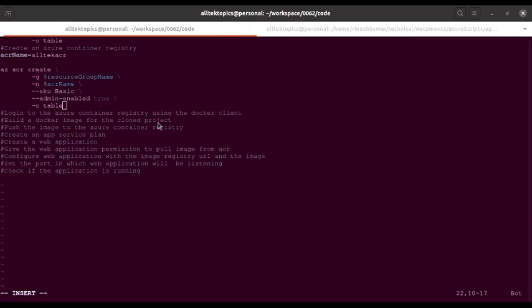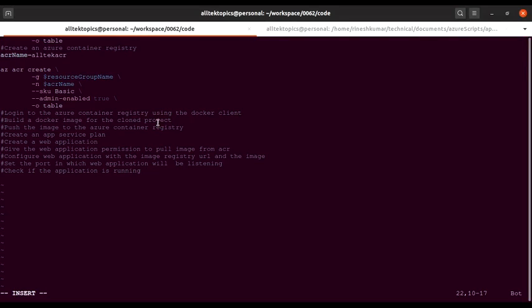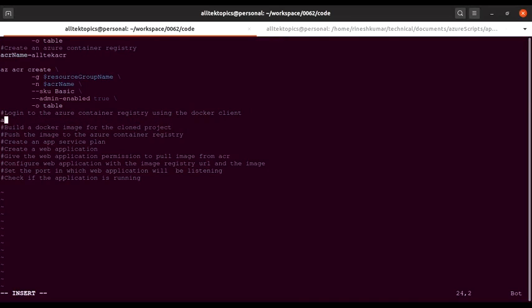Now let's log into the container registry using the Docker client. For this, we will need the Azure Container Registry username, password, and the login server name. The command to get the Azure Container Registry username will be as follows: ACR username equal to az acr credential show.